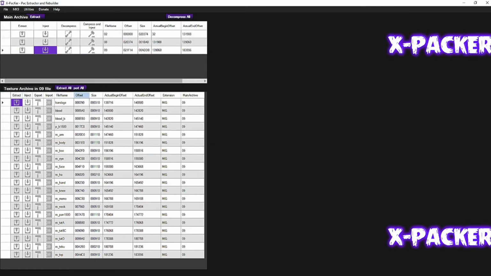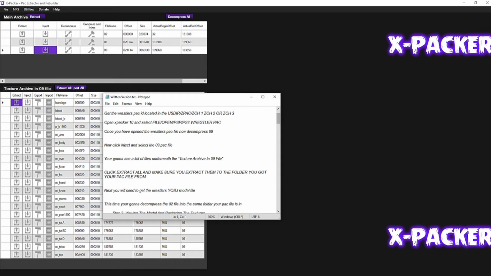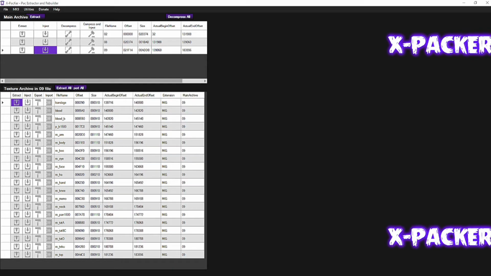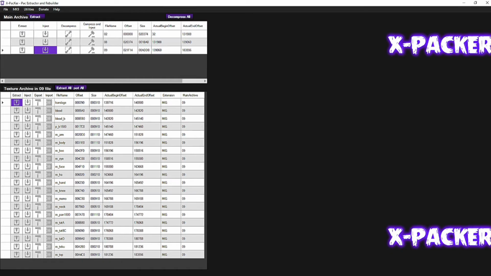Now you will see a list of everything. Click Extract All and make sure you extract them to the folder you got your pack file from. Look for the folder, click it, click OK. Alright?